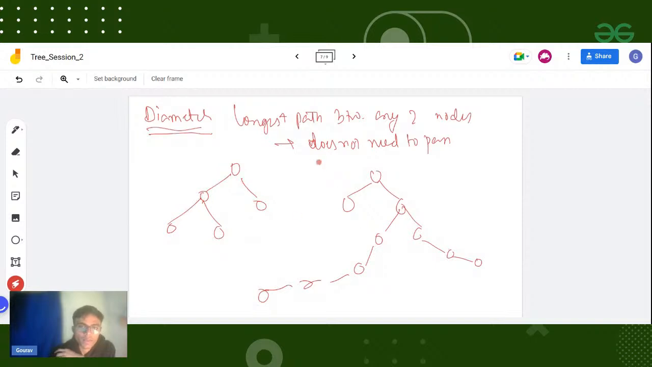Okay, and it does not need to pass through the root. So what does this mean? That it is not necessary that the path should pass through the root. For example, if I am considering that it should pass through the root, in that case this is the path. So the length of this path is 1, 2, 3, 4, 5, and 6.